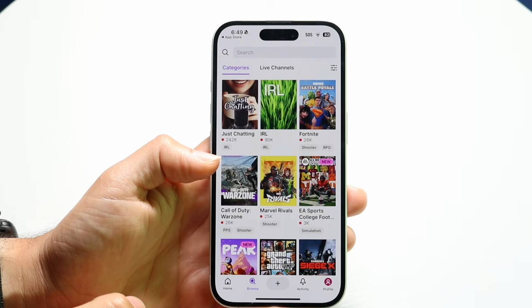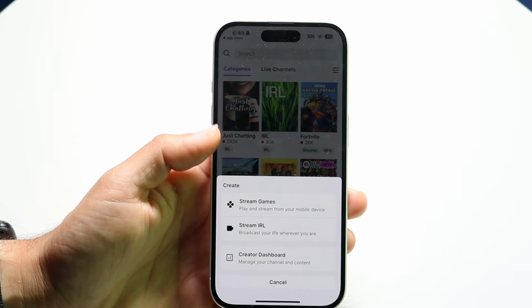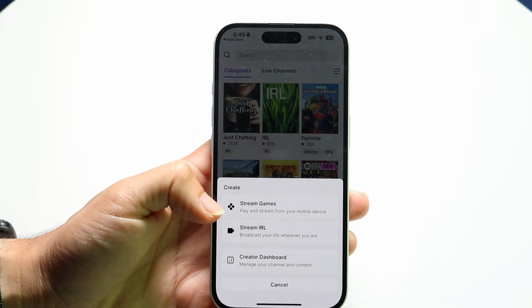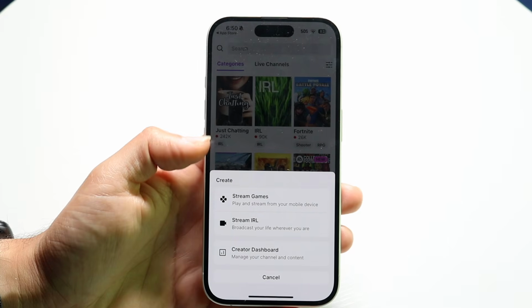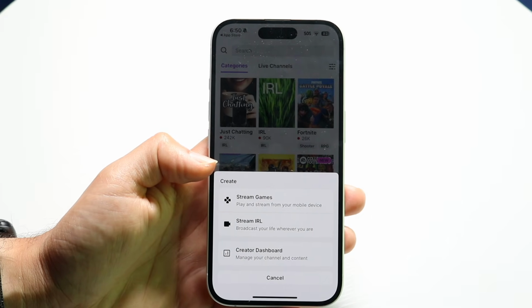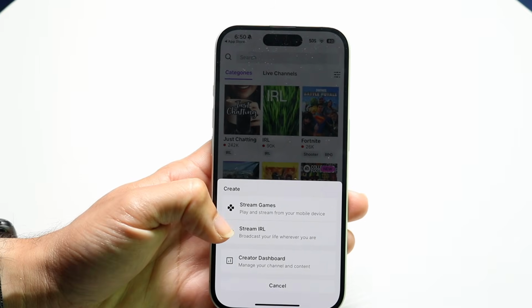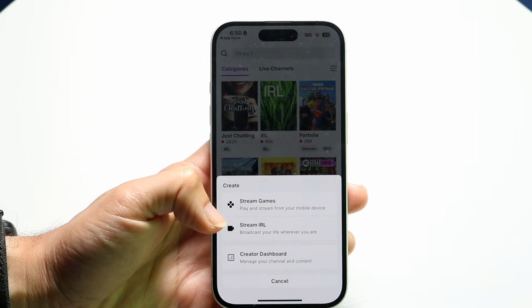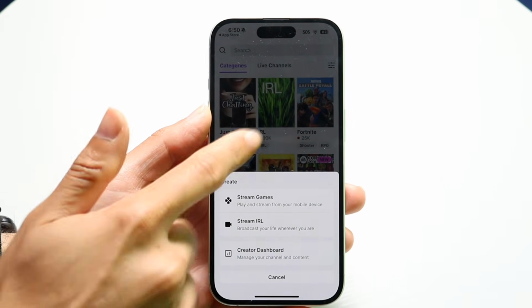This plus button in the center allows you to start streaming. So if you want to, you can start streaming a game, you can stream IRL, and you can go to your creator dashboard. Now, I am not a streamer, so I don't really need to do any of this, but if you did want to stream, you can do it right inside of your phone. You can start going into stream games. If you want to stream a set of games on your device, or if you want to stream IRL in real life, you can click on Stream IRL and you'll be able to stream in real life.